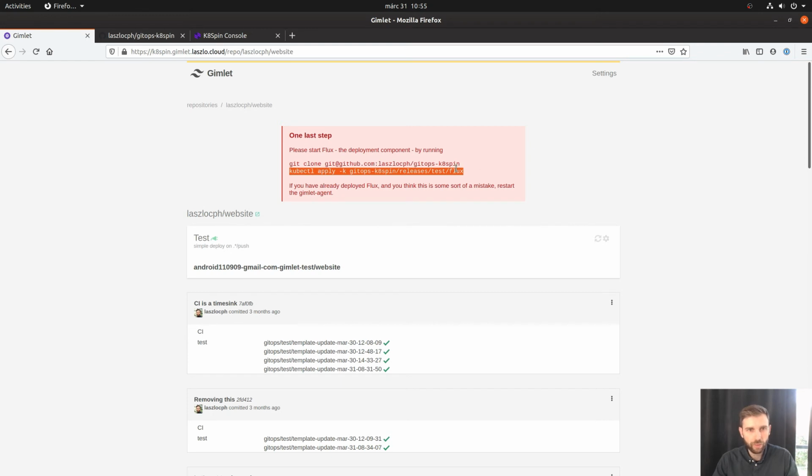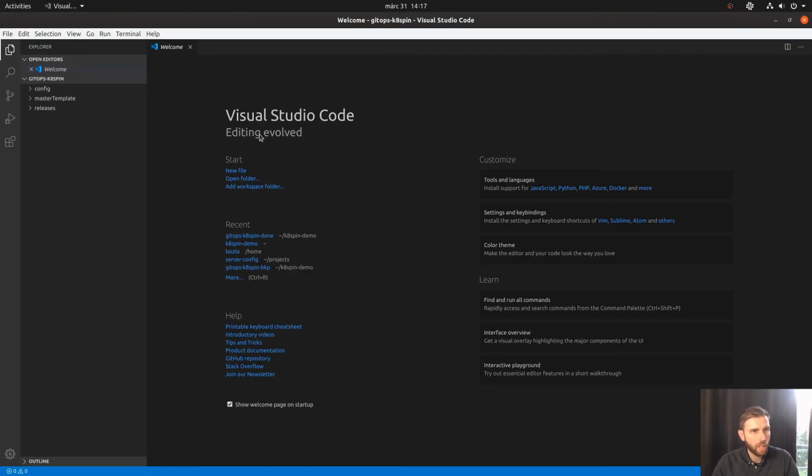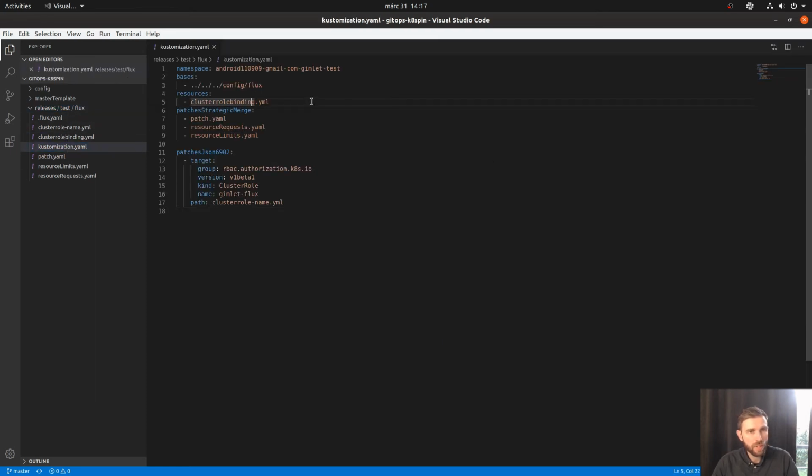And in a regular cluster, we can do that, but Flux also has a similar situation as with the agent, that it uses a cluster-wide service account, and it also wants to set up service accounts. So if I deploy to K8Spin, I need to tailor this deployment somewhat. So if I open the GitOps repository, I can find Flux being staged for the test environment. And the customization YAML points to a base, which is in the config folder.